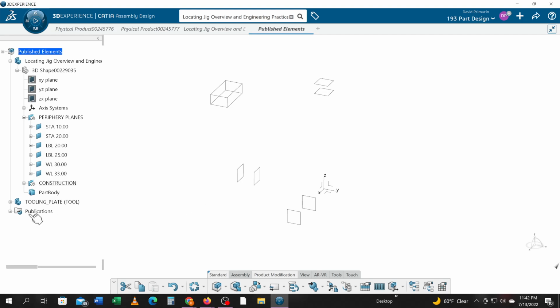And the reason why it went here is if you follow the tree up, it's actually putting it in the assembly. The published elements need to go in the engineering part. So I had done that wrong in the video. I'm going to undo this.